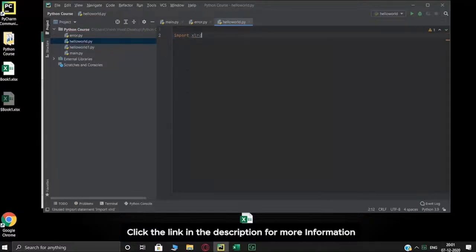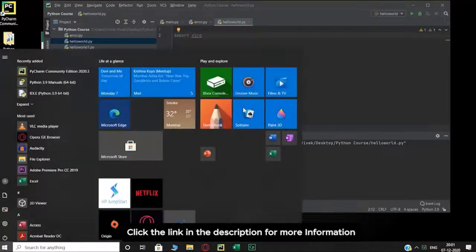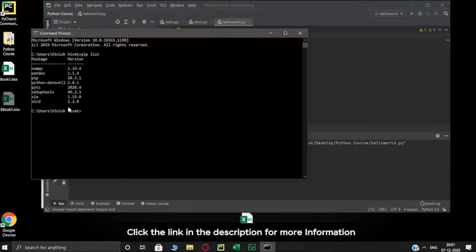Alright, so if I try to import this now, it's available for me. Okay, so you too can check if your system consists of the XLRD module or not by using the command prompt, and you can use it like this and check. So in my case, the XLRD module is there. If it isn't there, which I can uninstall and show you.